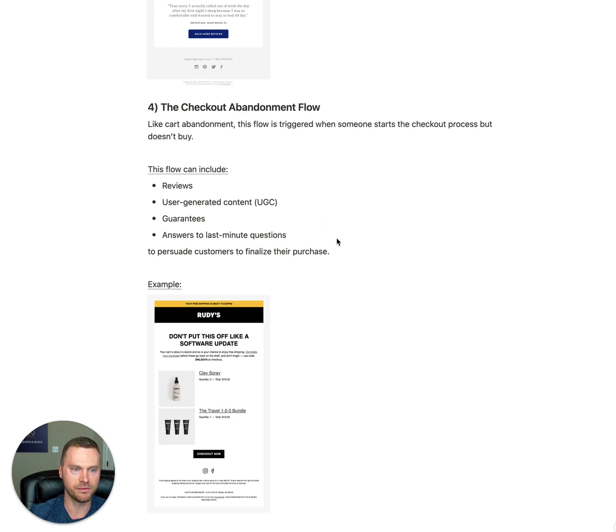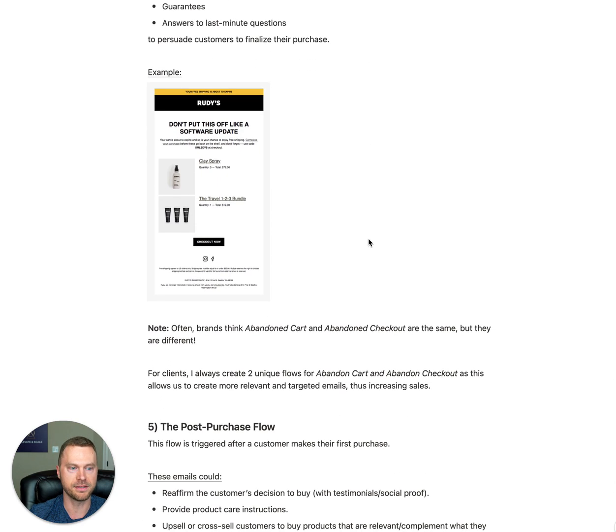And with these abandonment flows, you have to consider the person is very interested in buying, but you want to nudge them over the edge and get them across the finish line. So this is where having things like reviews, guarantees, UGC, answering any questions they might have. These are all really useful things that help make it easy for people to make a buying decision.